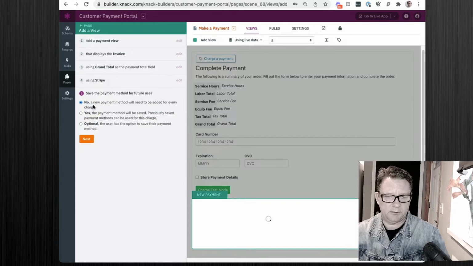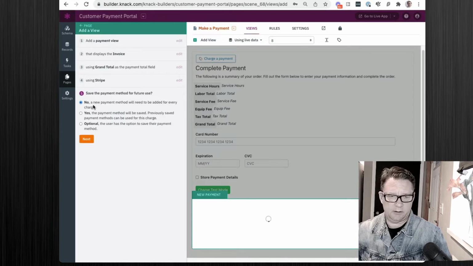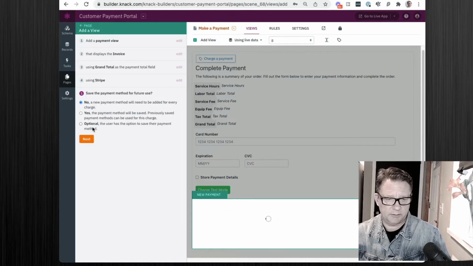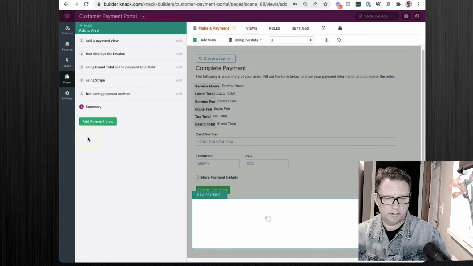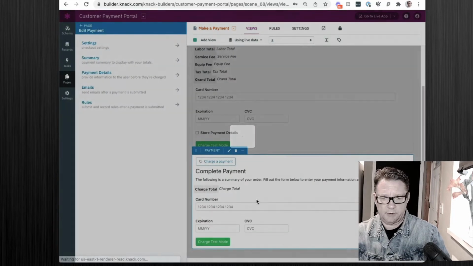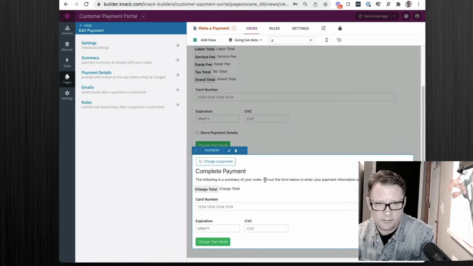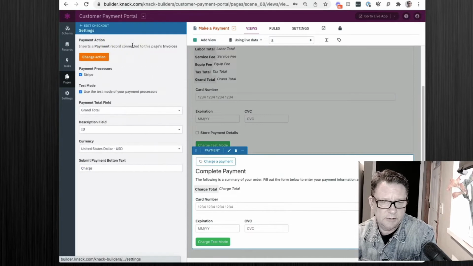You have the option that whenever they pay, they always have to enter a credit card, or whenever they pay, it automatically saves the method that they use, or you can give them the option to do it. Let's go here. We're going to add it. So now we have it. And the settings up top are what we just chose in that previous one.